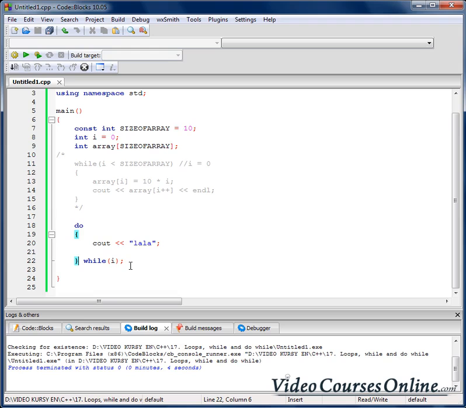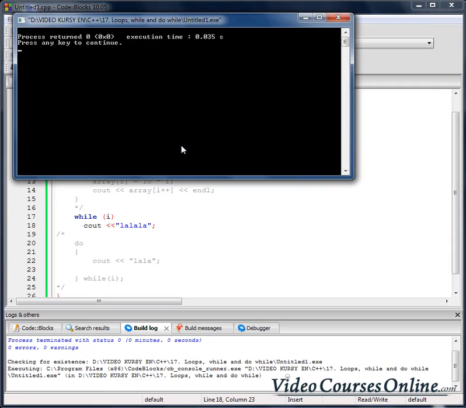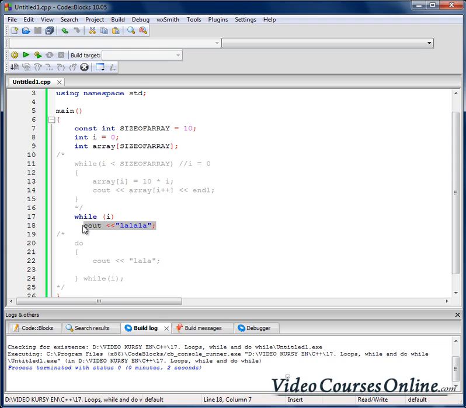So this loop is not checking the condition at the beginning. It is checking the condition after execution of every instruction between the curly opening bracket and curly closing bracket. In the while and for loop, the condition is checked at the beginning. So when I do something like while I and then cout, as you can see, this wasn't executed at all. So the condition is checked at the beginning. There's a difference between do while loop and while and for loop, okay?